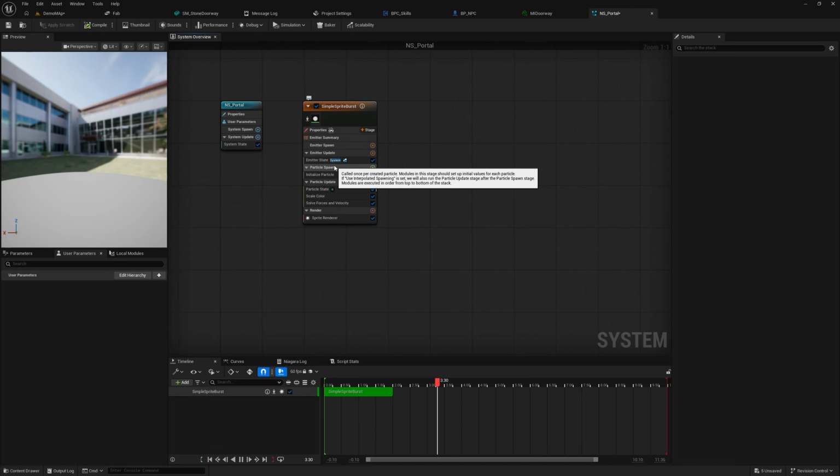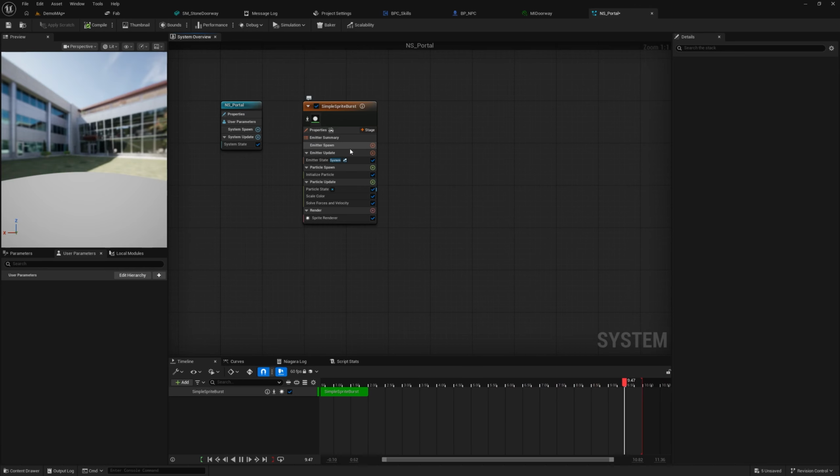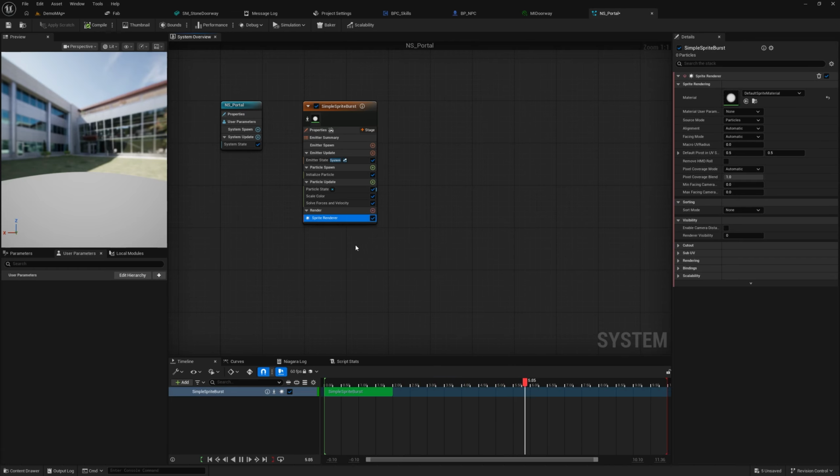Now, thing about particles, just as a refresher, right? They work their way down. The emitter spawn happens once. We hardly put anything in there. Emitter update, again, happens a little more often, right? Then particle spawn happens once, and then update happens over the lifetime of the particle, right? And then render obviously is the main focus, where we're using a sprite renderer for our typical particle effect.